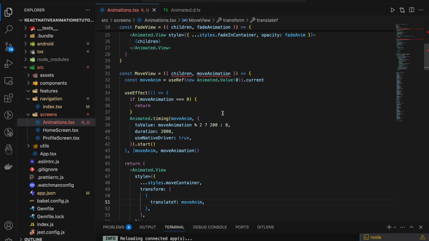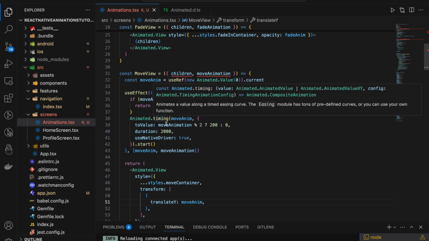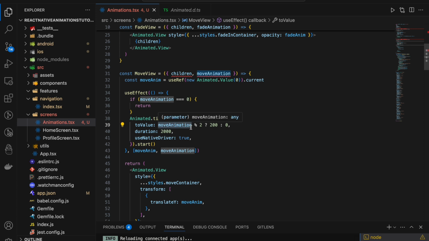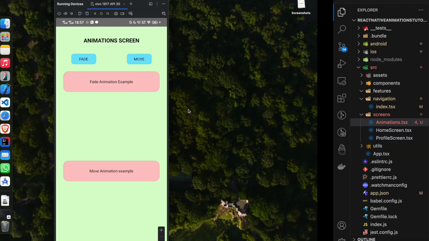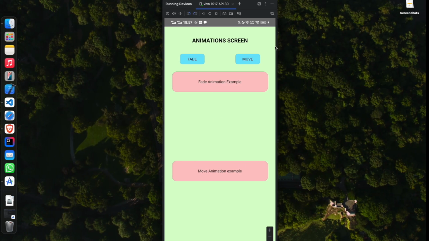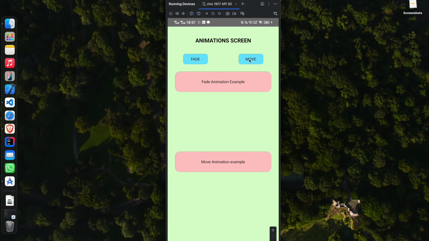So what is happening here? For the first time, for the second time, the move animation value is changed from 0 to 1. So it is an odd number. So when it is odd, its value should update to 200. Okay, so from 0 to 200. Initially the y coordinate is 0, and after 200 it is moving down. So when I click again, it should move to the top. Sorry, I pressed twice actually.